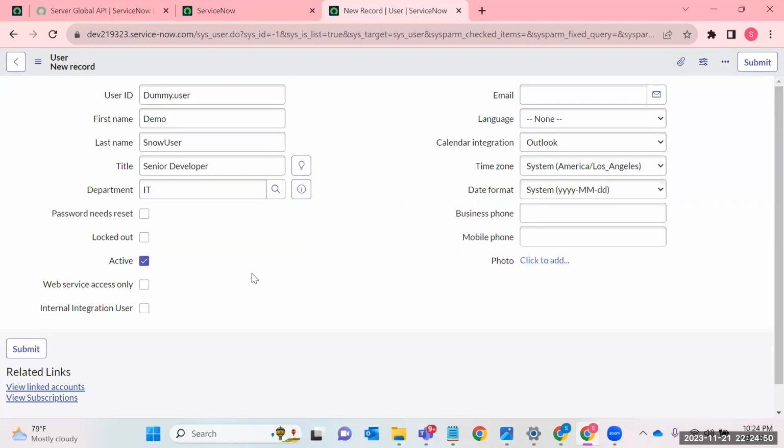Coming here, password needs reset, logged out. I always make sure your profile is active. If it is inactive, you cannot access, you cannot call this user, you cannot raise any request for him. So this field should be checked. Coming to the email, let's create demo@example.com. This is a demo mail. You can give a valid email, that's not a problem. And what language you understand, you can also specify it.